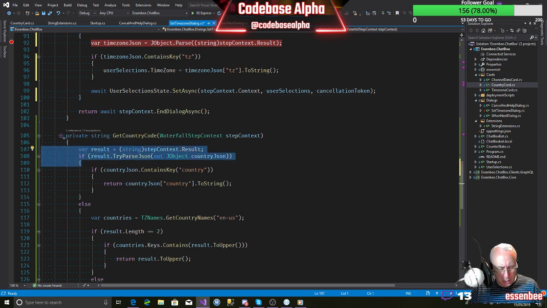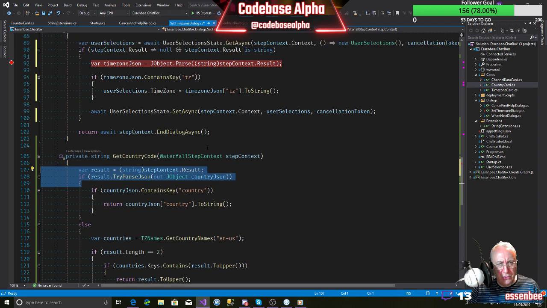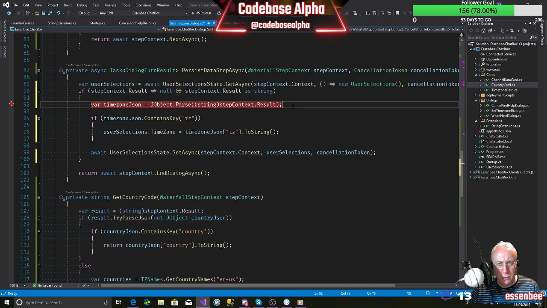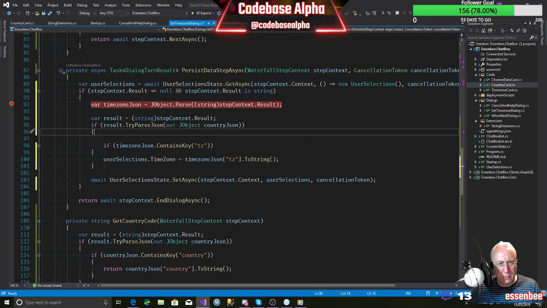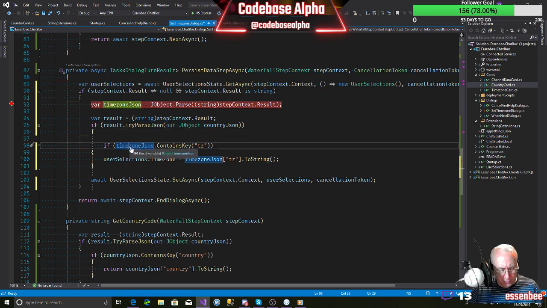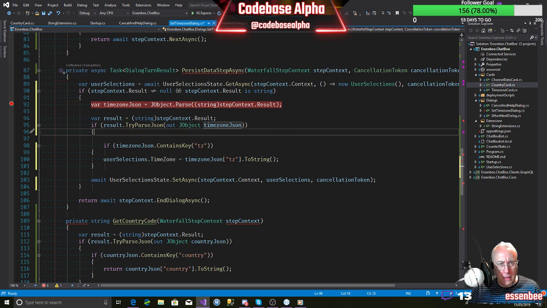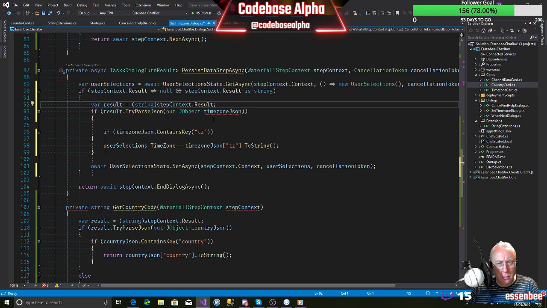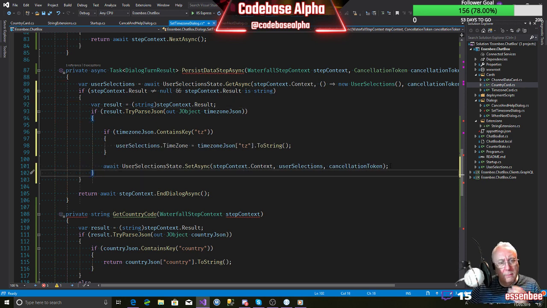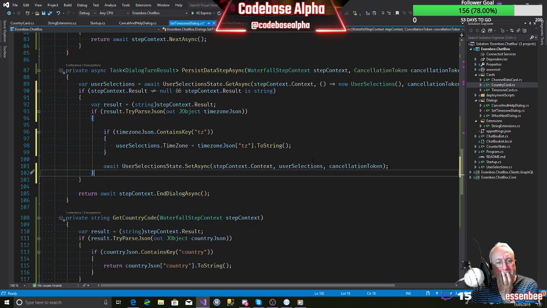Okay, so let's pinch this piece of code and say this is going to be time zone JSON though. And we don't need that bit of code anymore. So if it end dialogue, that's the problem, isn't it?